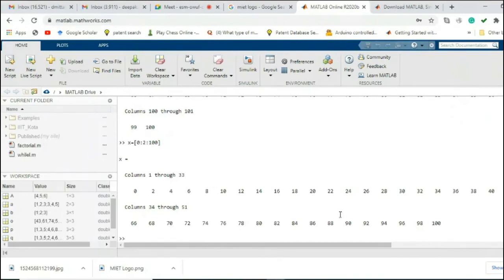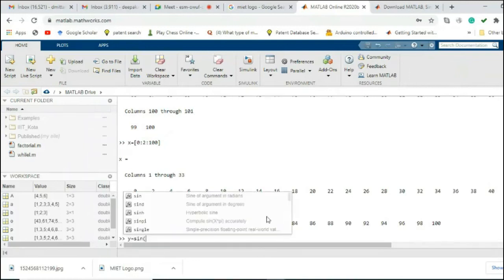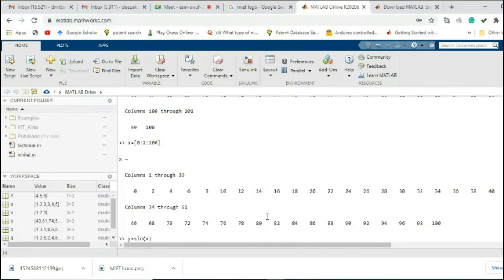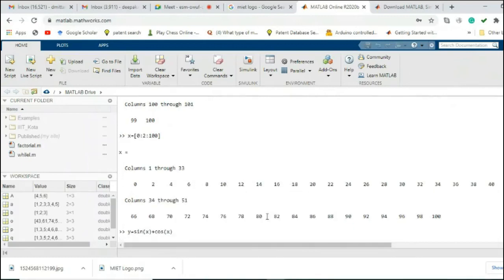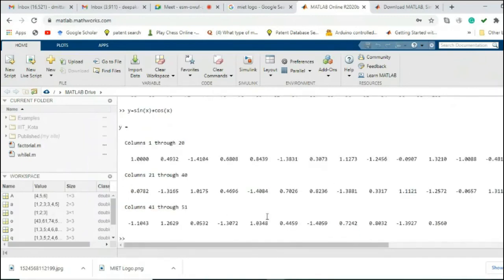Okay. Now I need to define a dependent variable which is dependent on the x. So y is equal to sin x plus cos x. Okay. So for every value of x, I have a value of y. This will give me the value of y for each x.